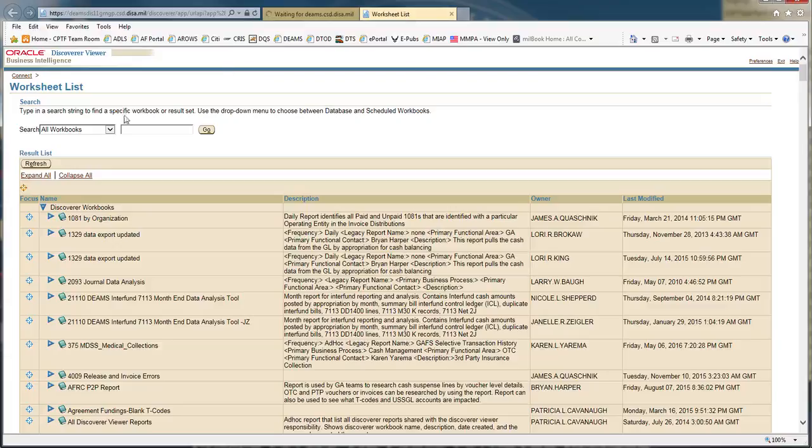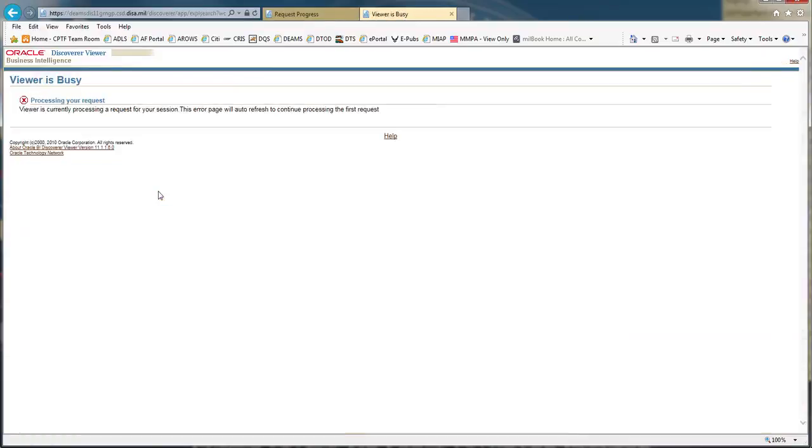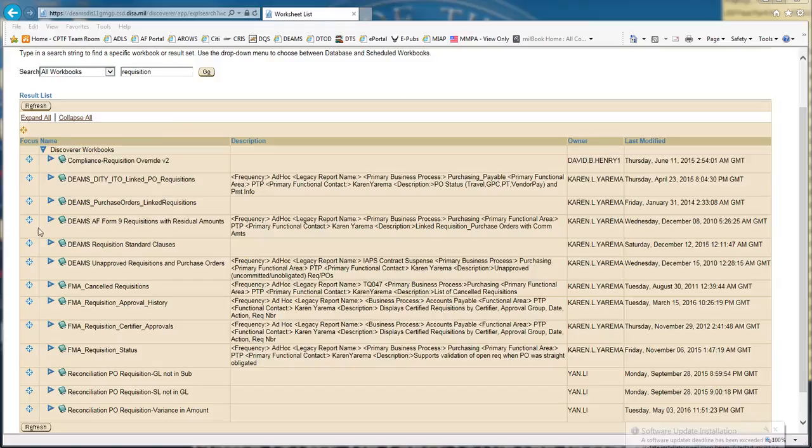But once you're able to go in here to your worksheet, you can go and search for different reports, and today what we're going to focus on is the status of the All Requisitions report. So we're just going to search for requisition. Now that we've searched for requisition, we come up with all of these different Discoverer workbooks that have the word requisition in the title. What we're going to be concerned with is right here, the FMA Requisition Status.